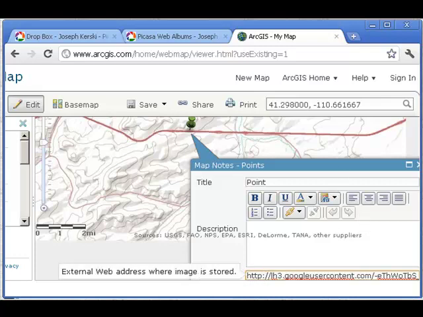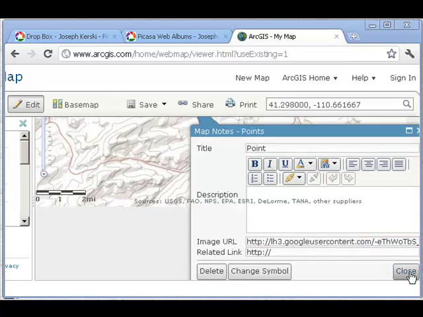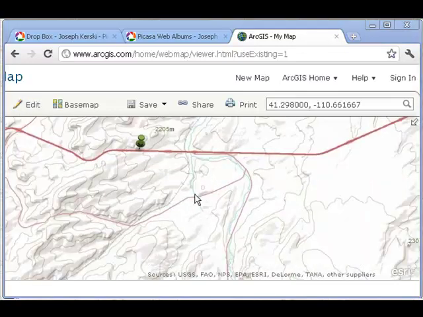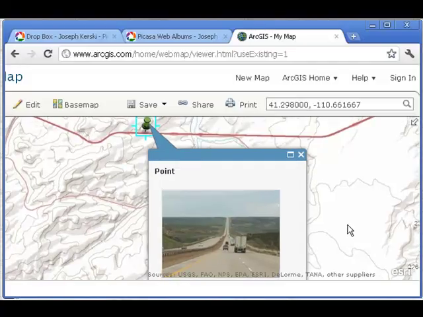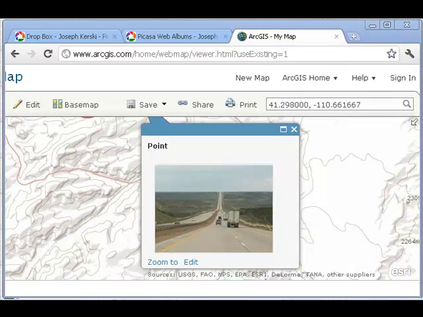Great! I can then close that window. Now when I click on the push pin, up pops the photograph at the location where I took it. As you can see, traveling across the wide open buttes and valleys of western Wyoming along the Oregon Trail. Beautiful location. And heavily used today, as you can see. Lots of trucks use this route.